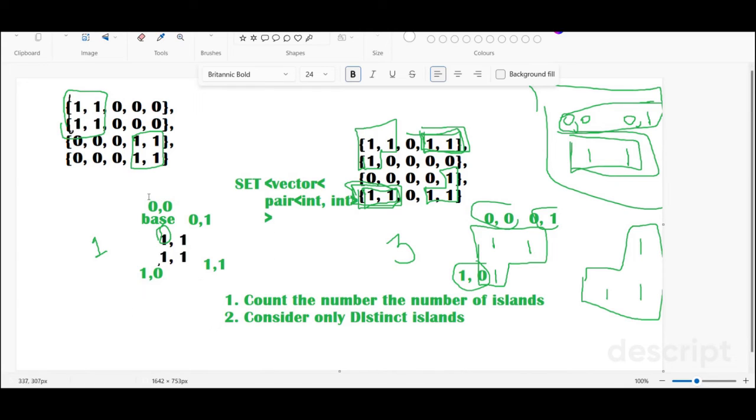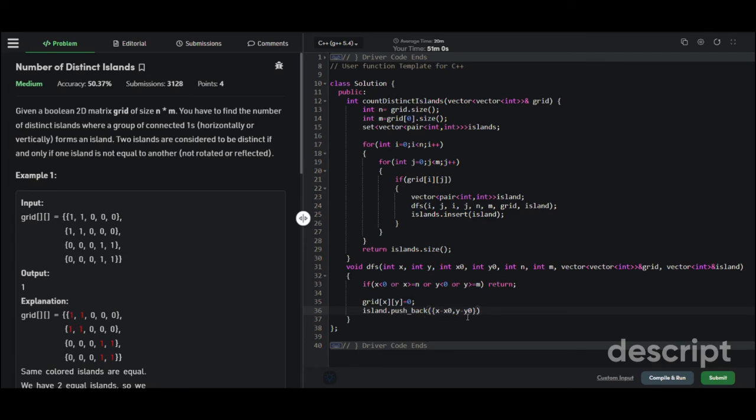So we will start from base, and if I consider this point in an island, then this will be whatever its coordinate is in the grid minus the coordinate of the base point. So we will be getting 0 as the x coordinate and 1 as the y coordinate. Great. Now, after this is clear to you, we have pushed this point in our island.